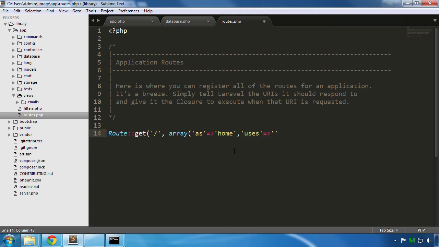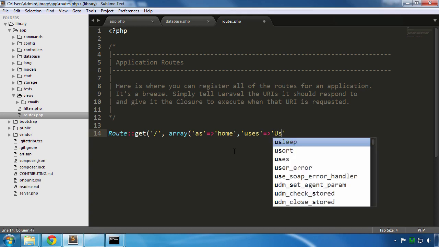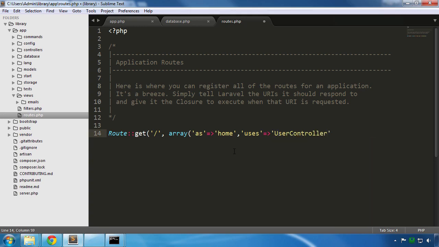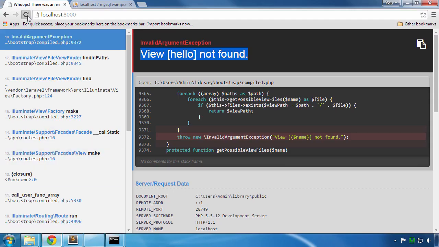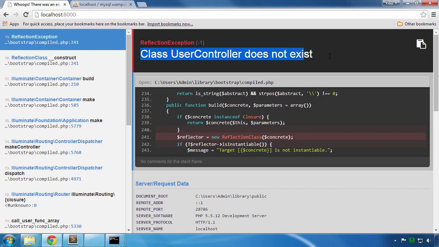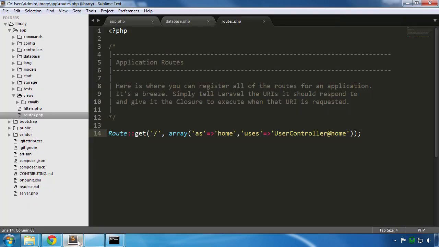We'll set its value to UserController, and we'll use the @ sign to declare a function that our controller will use in response to this route. So, when this route is called, we'll respond with a controller, which in our case is UserController, and inside this we will declare a function which we will call home that will respond to this request. Let's refresh the browser's page one more time, and this time another error, class UserController does not exist, is returned, because we didn't create our controller yet.